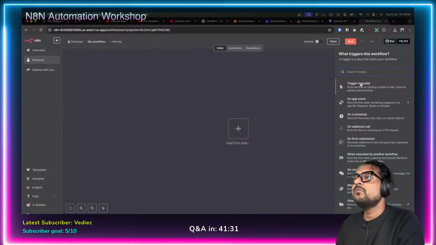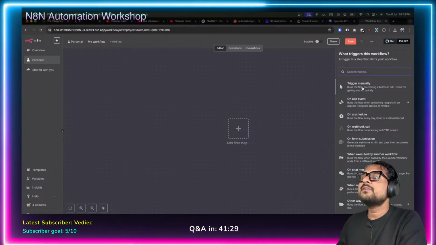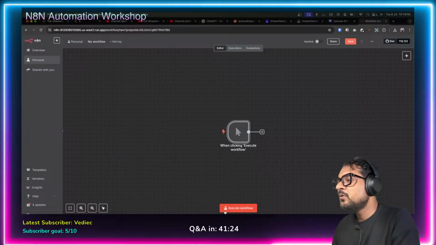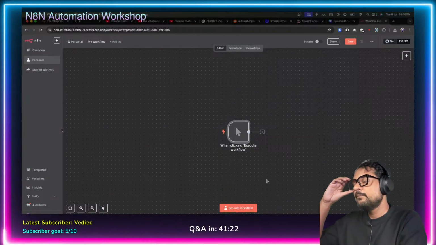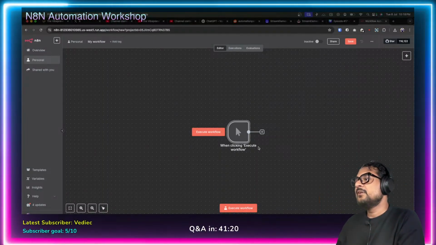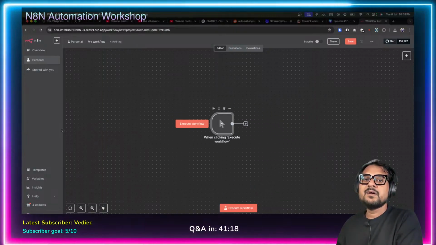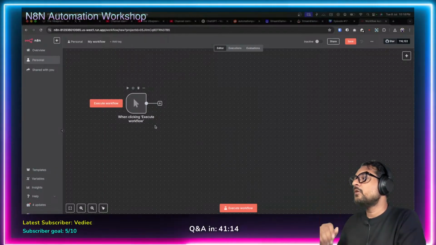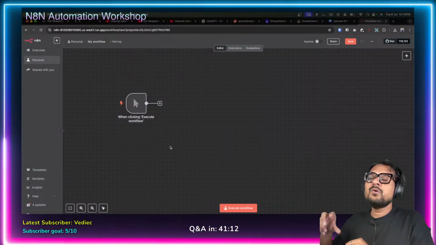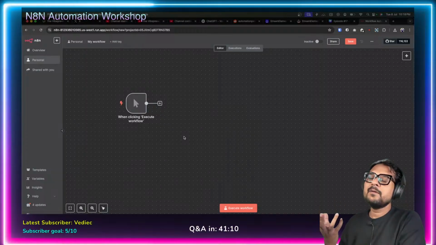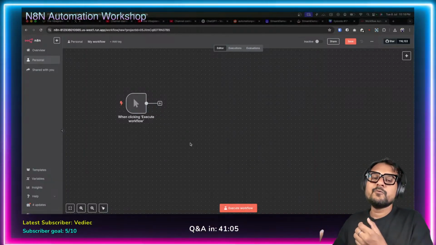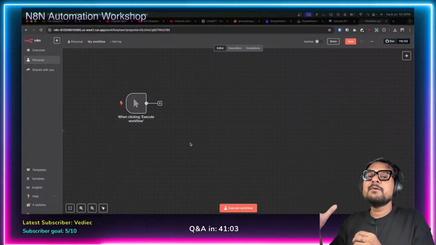Let's say we want to trigger it manually. This time we will trigger this workflow only via this button below called execute workflow, right? So a new node appeared here in our workflow, and it says when clicking execute workflow. By the way, this is just a placeholder. This node itself doesn't do anything, and it waits until you click execute workflow, and then it triggers your workflow. That's what the manual trigger does.